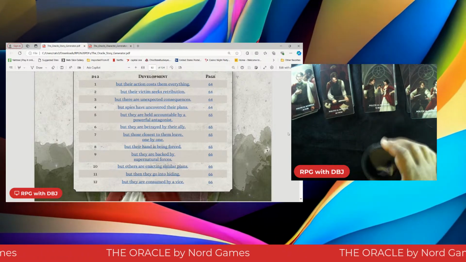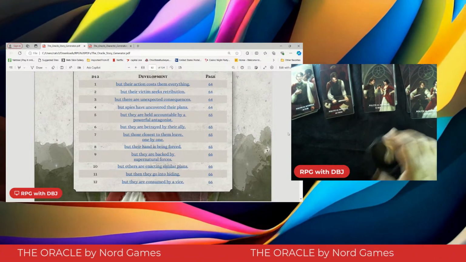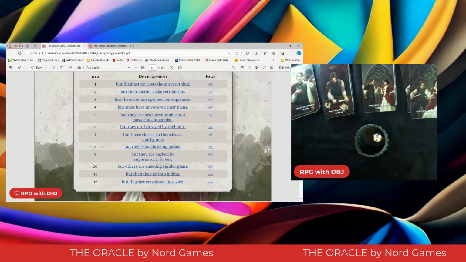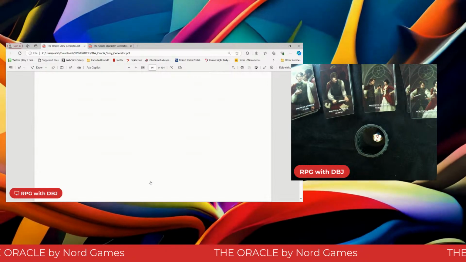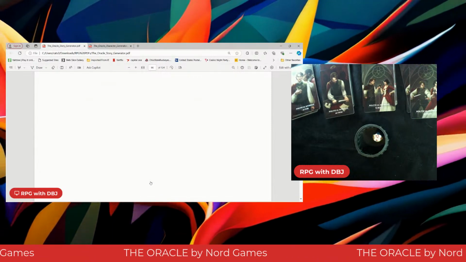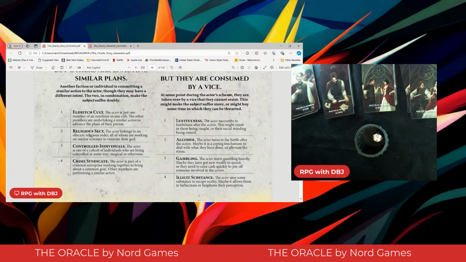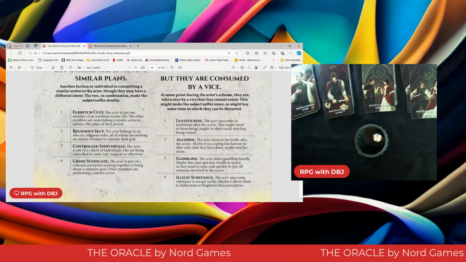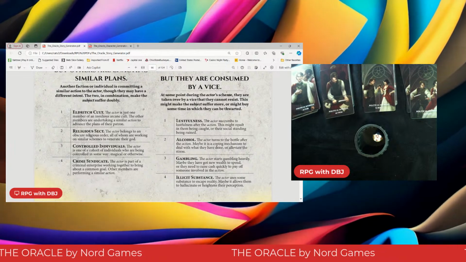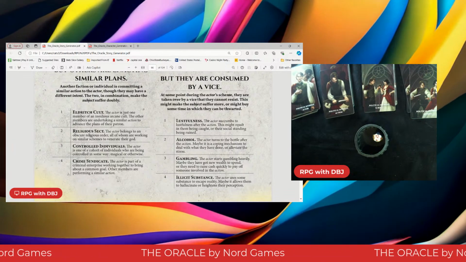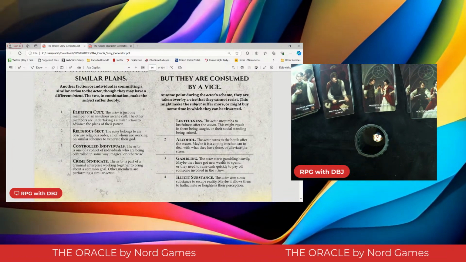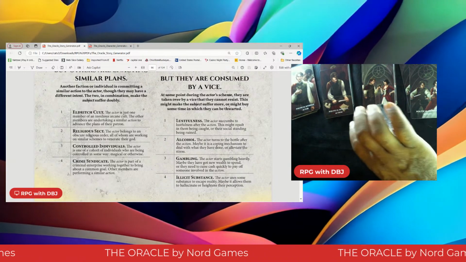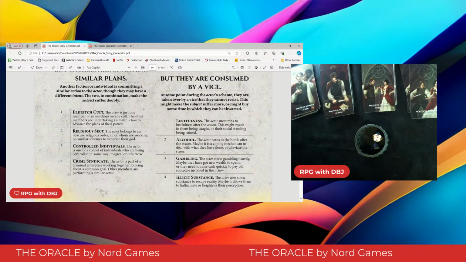Lastly, the development, and then we'll just talk in general here. So D12, the development, number 12: they are consumed by a vice. Here we go. At some point during the actor's scheme, they are taken over by a vice that they cannot resist. This might make the subject suffer more, or it might buy some time in which they can be thwarted. And last roll of the caltrop, number 2, alcohol.